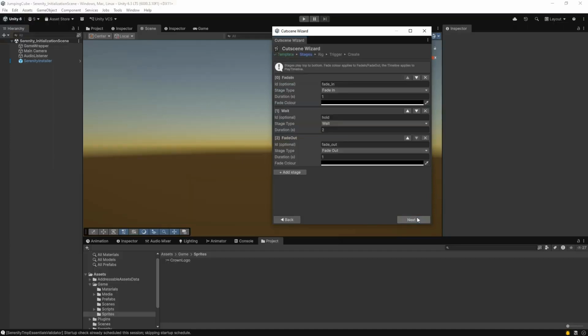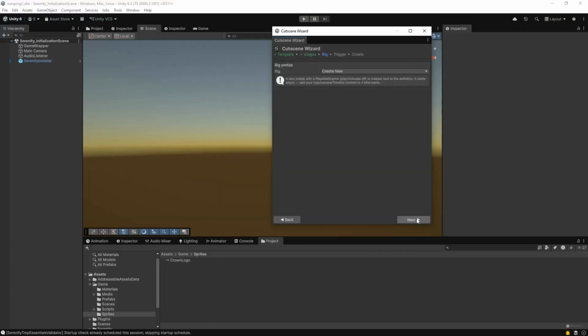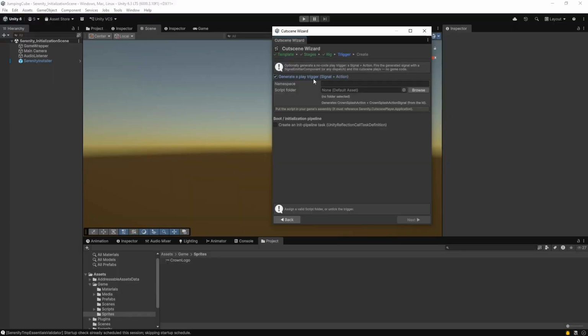By default, logo splash gives the stages. The sequence is data, not code. On generating rig, create new. The wizard makes an empty rig prefab next to the definition with the required components already wired. You'll fill in the visuals later.